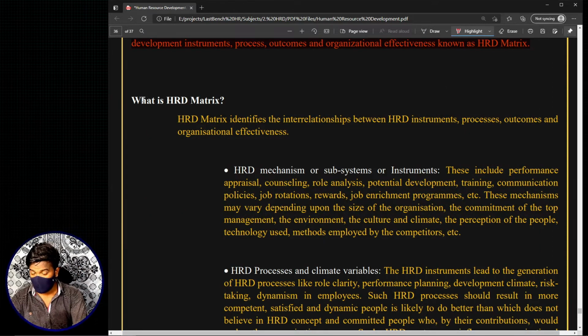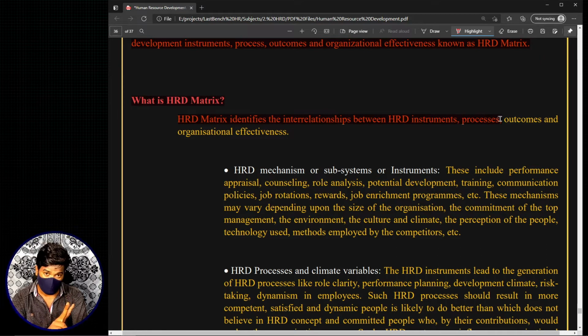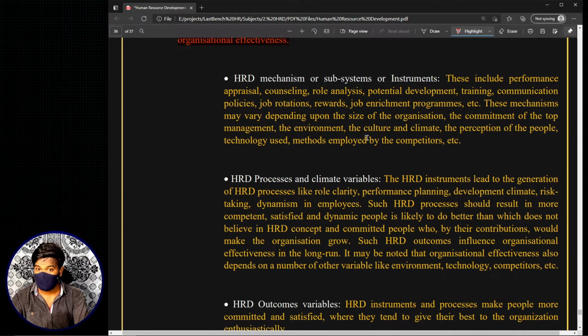So coming back to the theory part, what is the HRD matrix? We have just discussed. The HRD matrix identifies the interrelationships between HRD instruments, that is mechanisms or interventions, the HRD processes, the HRD outcomes, and the organizational effectiveness. So it is a tool which gives the chain of linkage between these four components. Now let's look at each component in detail, the same thing we have just discussed, for reference.